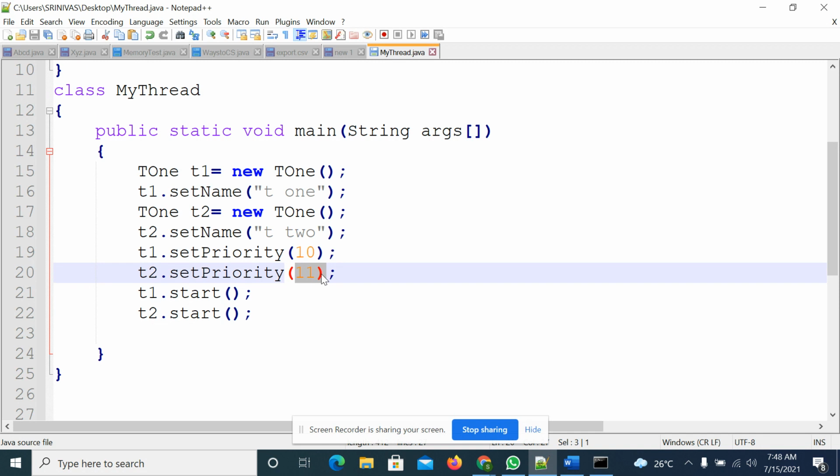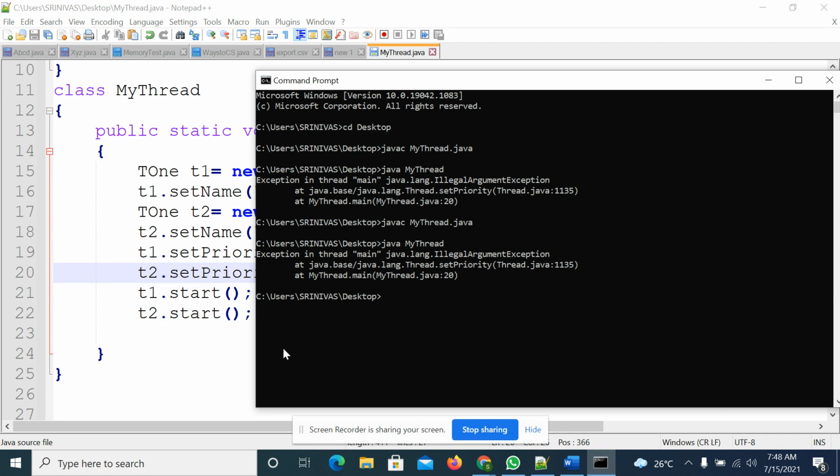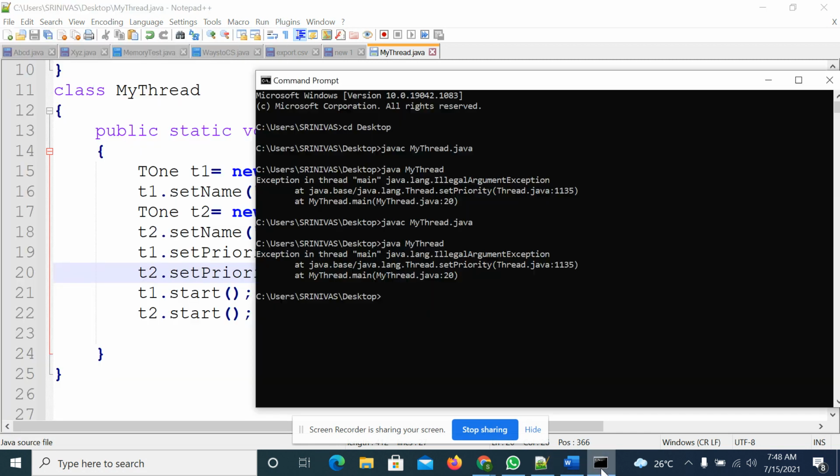Suppose you give 0 as the priority. You will get the same runtime error, illegal argument exception, right? The range must be between 1 to 10 only. You are not supposed to give negative numbers also. So compile the code. Here you are able to give any integer number. At compilation time, you don't get any compile time error.